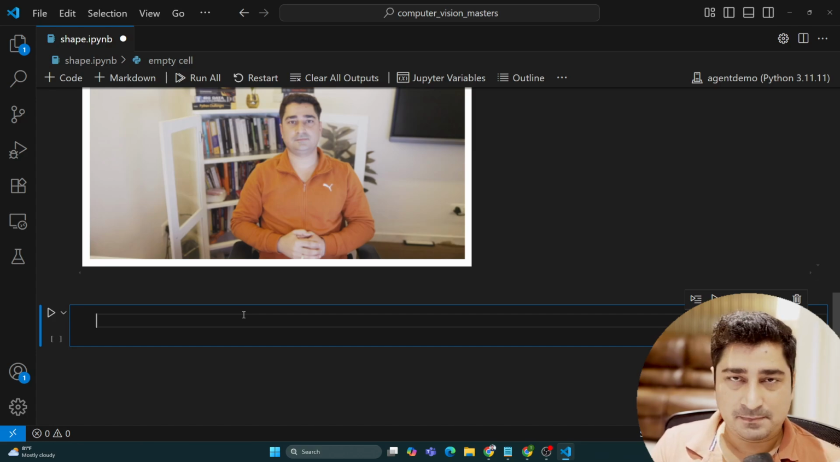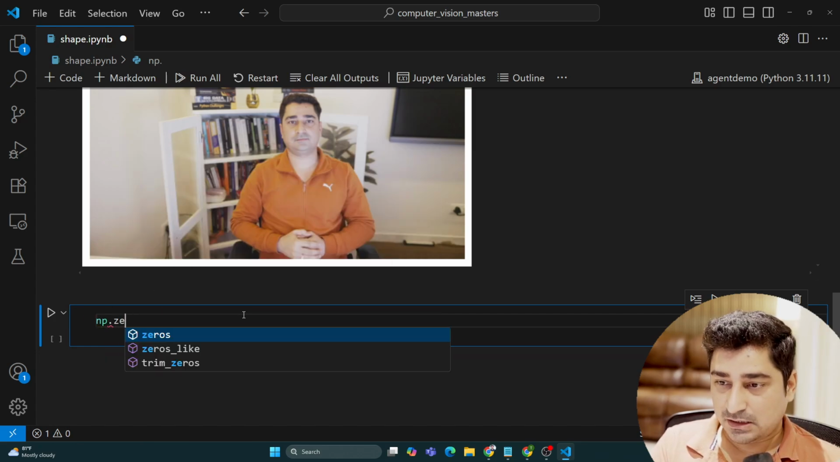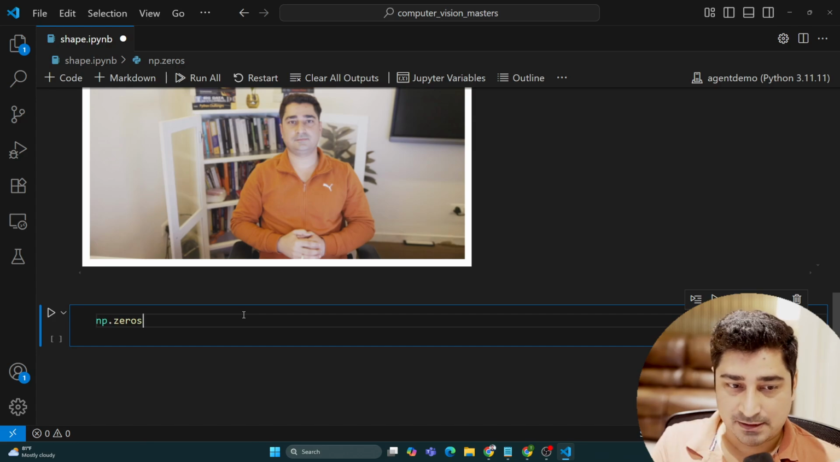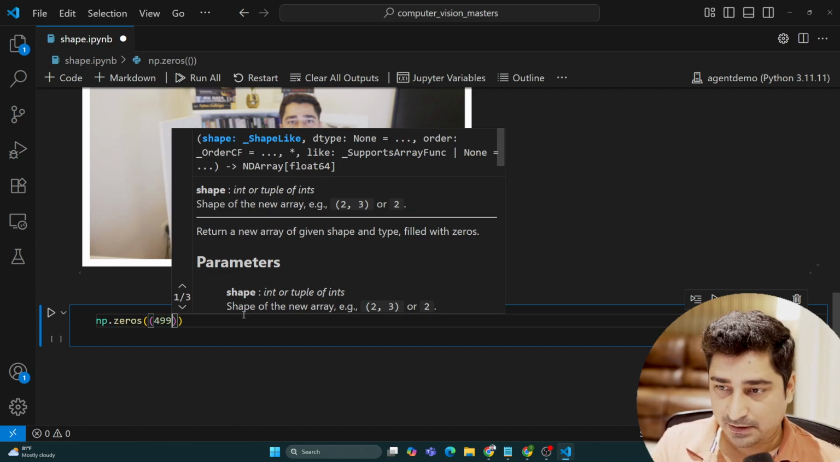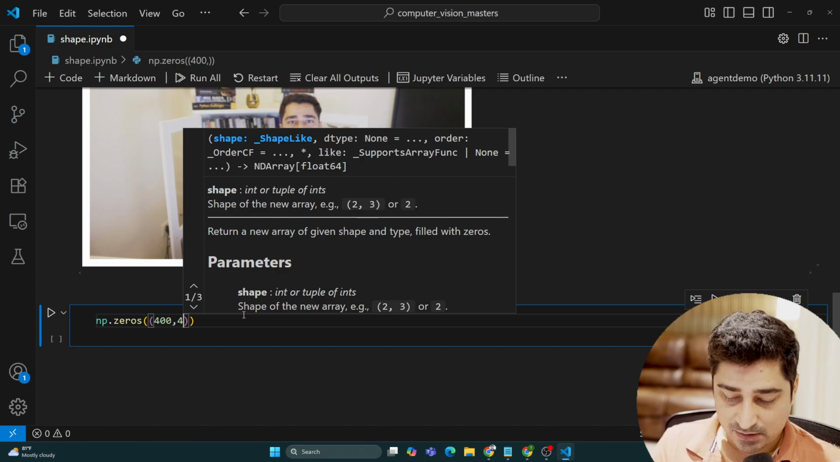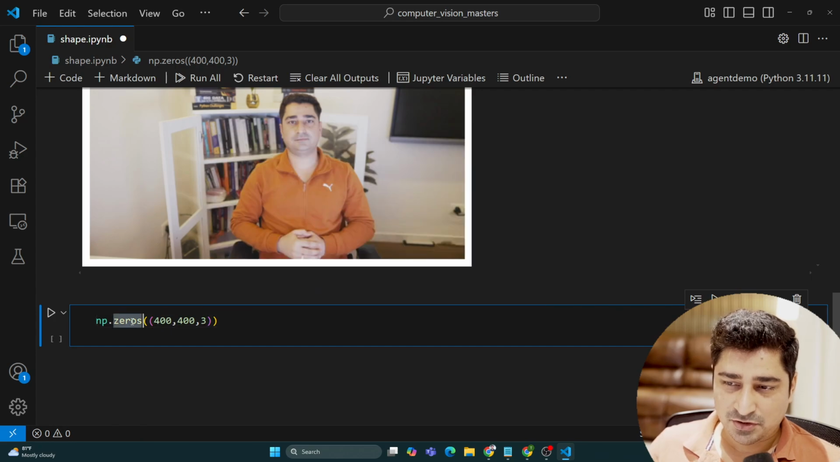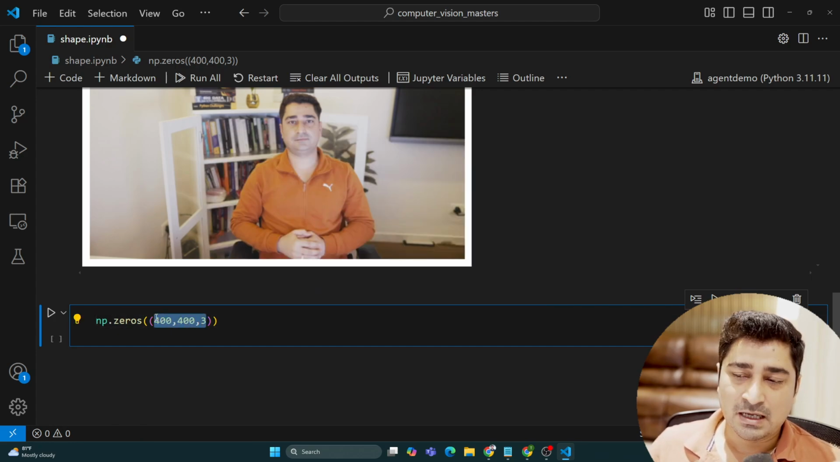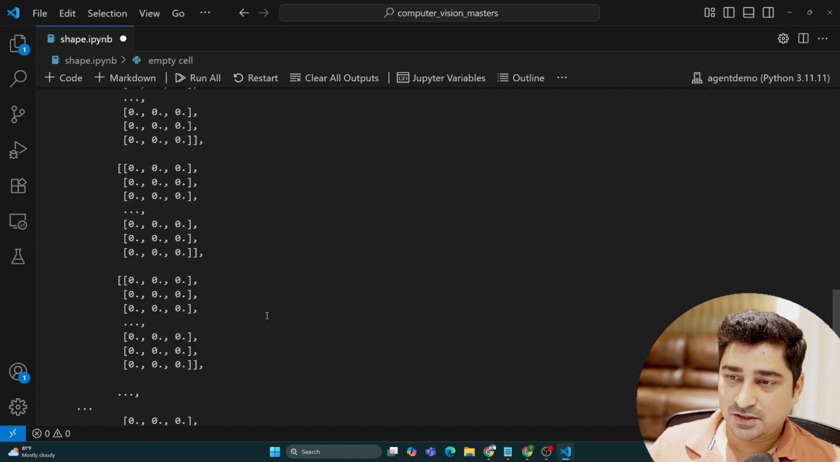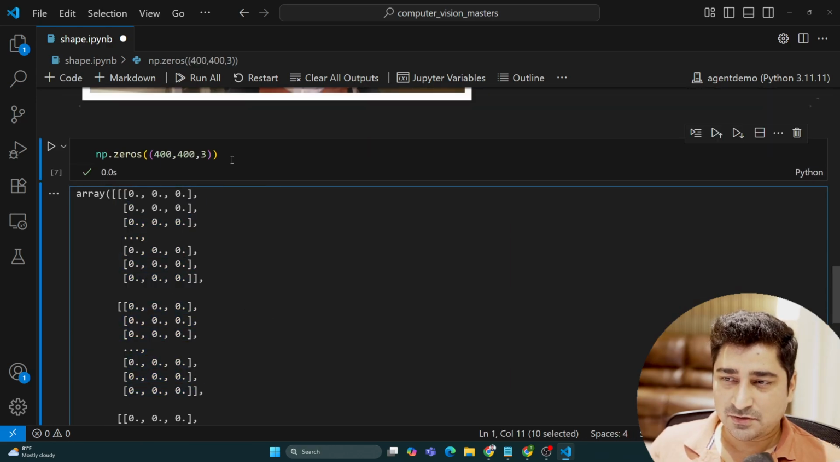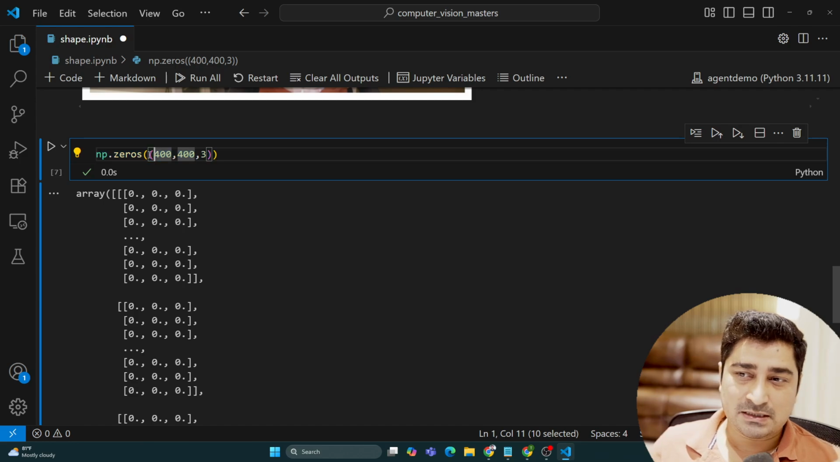Yeah, blank canvas. Let's try to create it with a certain dimension. So here I can call numpy.zeros, and define basically 400 cross 400 and then 3. So this is the zeros array. So numpy.zeros is going to generate a 400 cross 400 cross 3 array. If I execute it, this is the array it is going to generate, and I'll be converting this entire array into the form of an image.